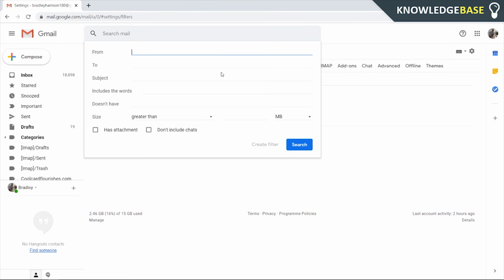What you need to do now is enter in the email address in this box here, and that's going to be the from box. So we're going to enter in johnsmith@gmail.com. So let's say, for example, we don't want emails from John Smith. So what we can do is then click create filter.